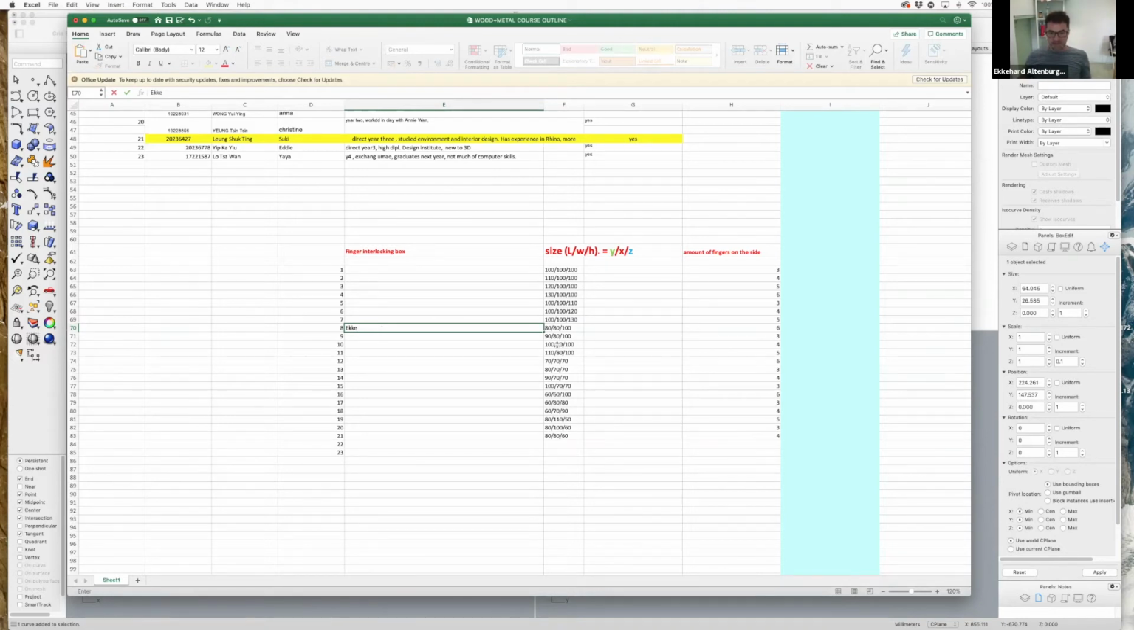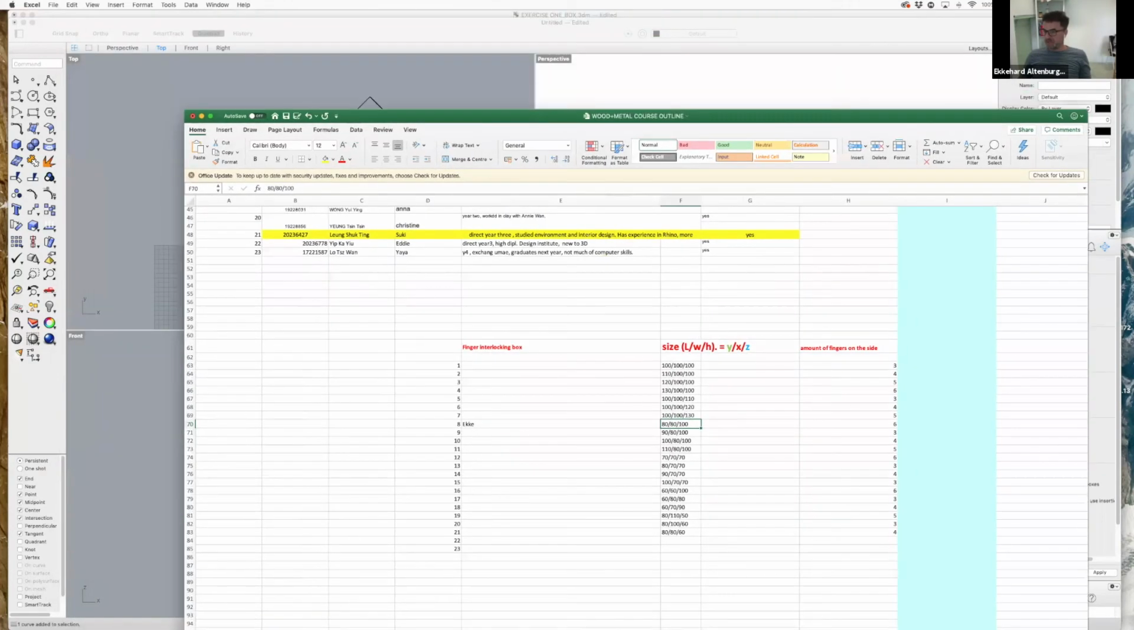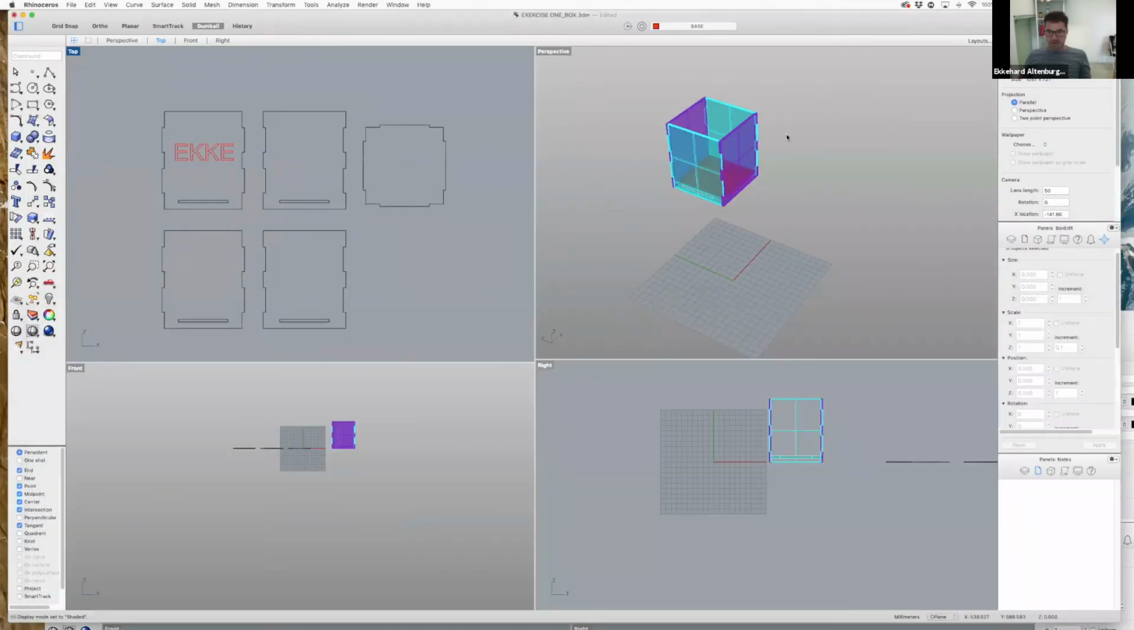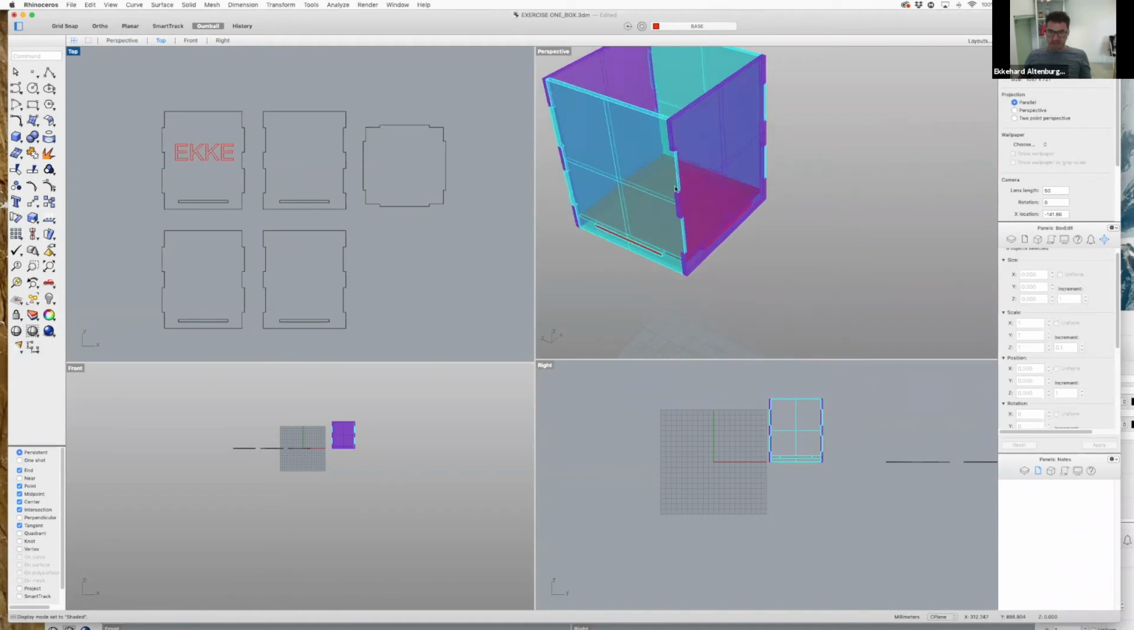I'm going to make this one. So we have 80 by 80 by 100. That means the length and the width are 80 by 80, the height is 100, and it has 6 fingers. So what does that mean? The box will be 80 by 80, and this is at the moment a 2-finger box.